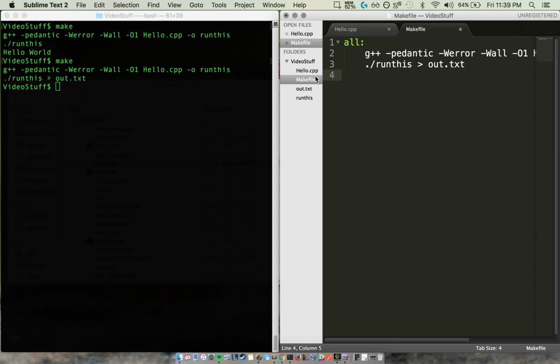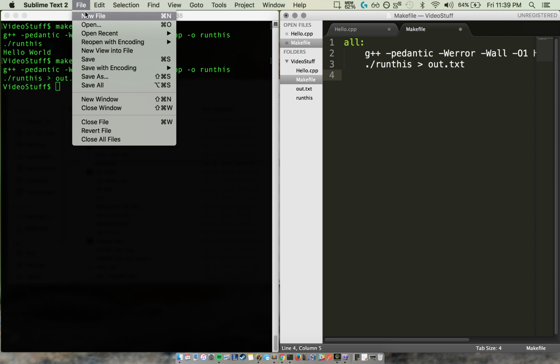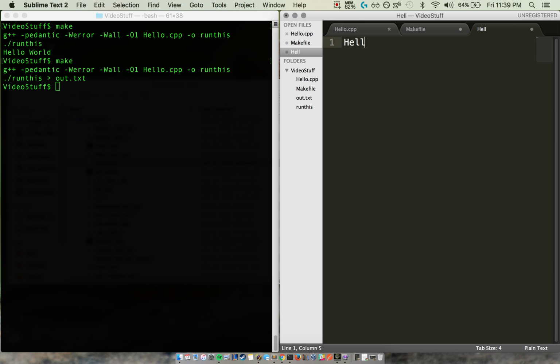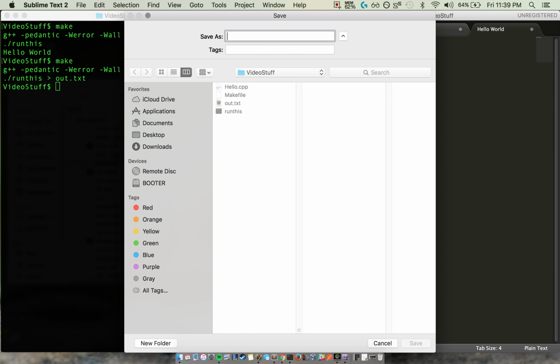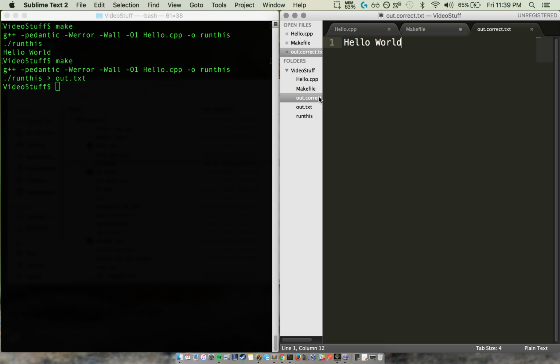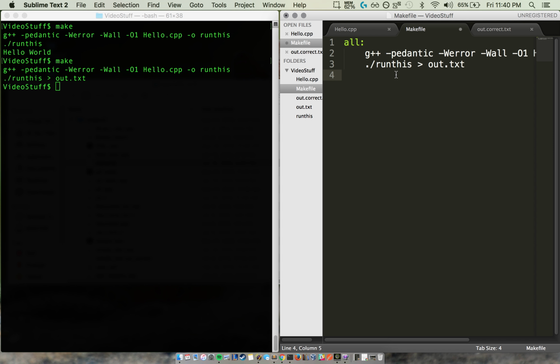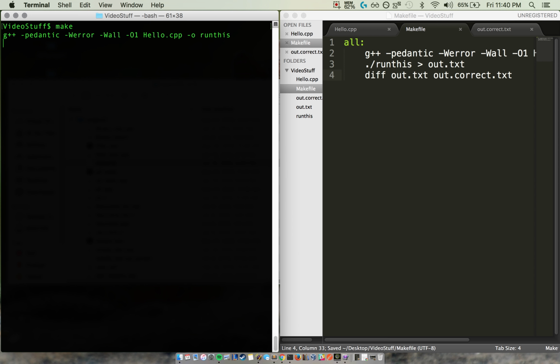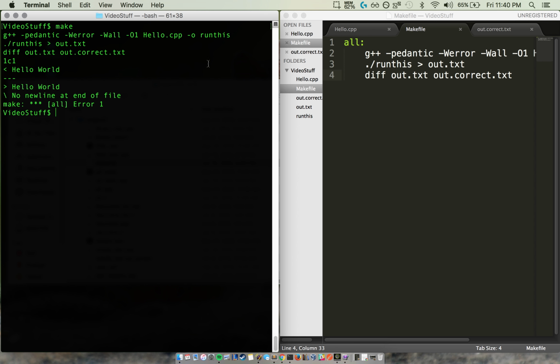Now, normally we would have some correct output, and I'll create it in here, file, new file, hello world, right? And I'm gonna call this out.correct.txt. Again, you can call this whatever you want. You can call it potato.txt, it doesn't matter. And see, now we have an out.txt in our folder, and we can diff our out.txt that we'll be making and our out.correct.txt. And now when we type in make, here you go. So it compiled, it ran it, and then we diffed it.